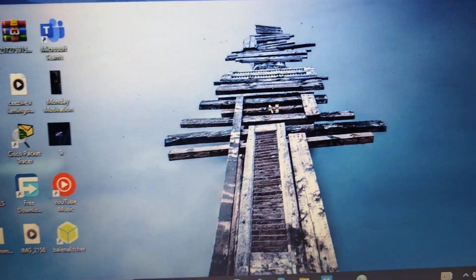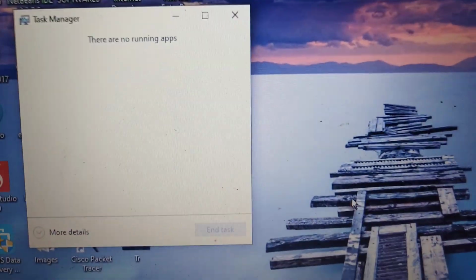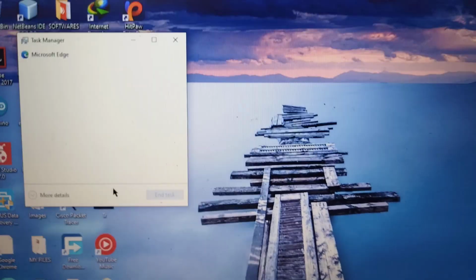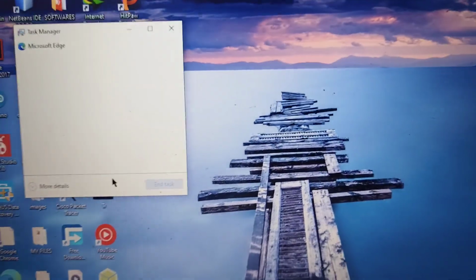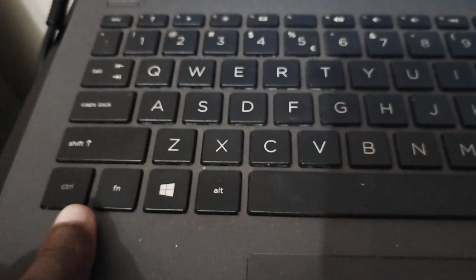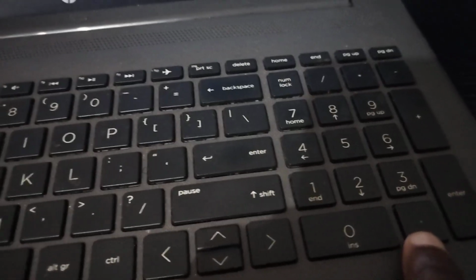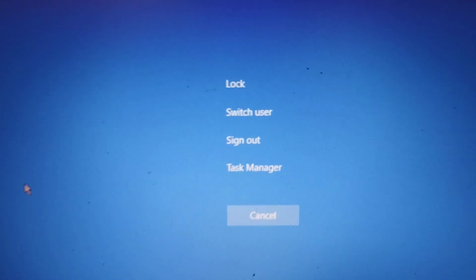Okay, let me just open task manager. And then as you can see, this is task manager. It is opened. But I'll just show you how to get to that screen. So you basically click on the Alt key, not the Control key, the Alt key together with the delete key. So you click on them simultaneously and then it should take you to this screen.